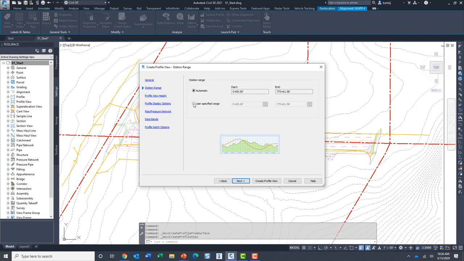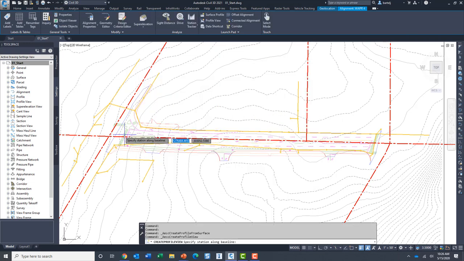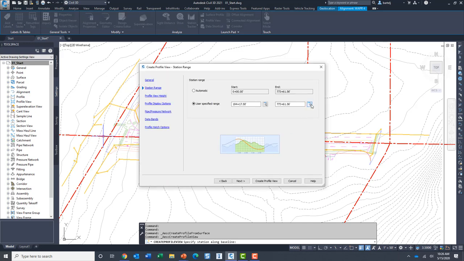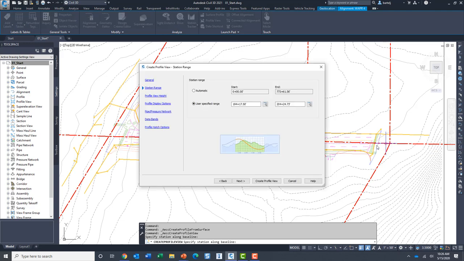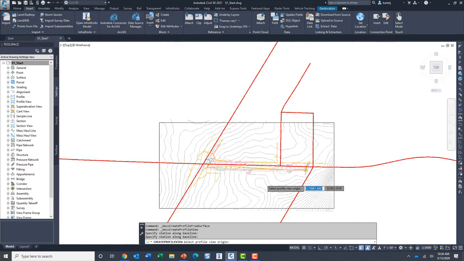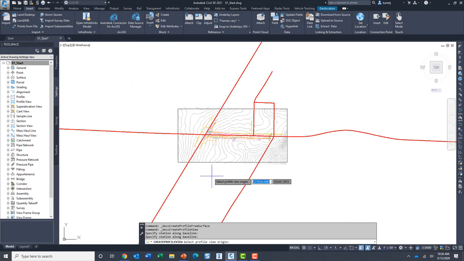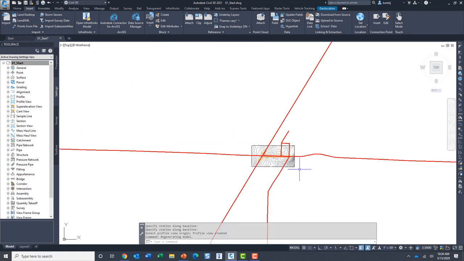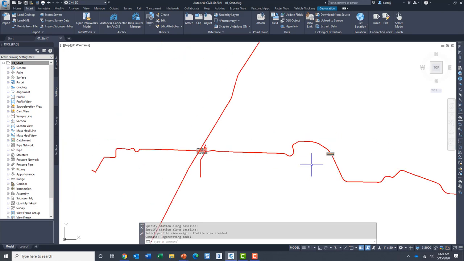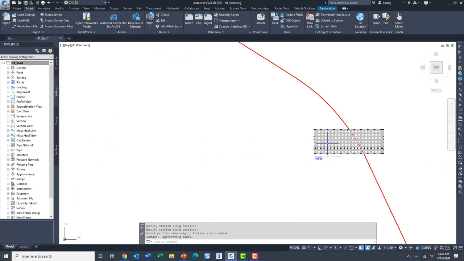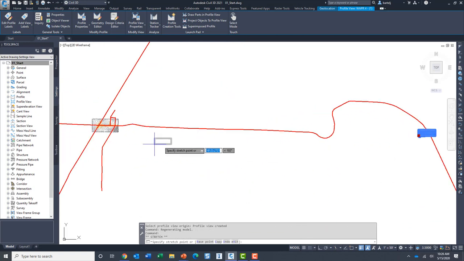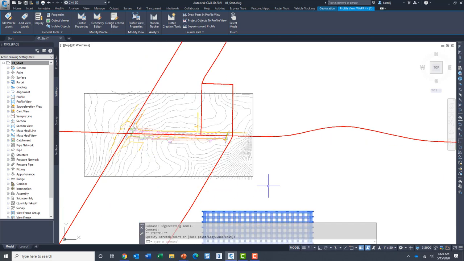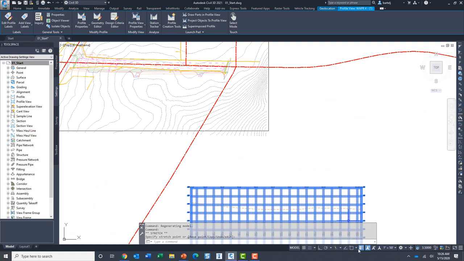And my station range, because the alignment is much longer than the area that I'm working with, we'll set my station for where it starts, my station for where it should end. Over in this location, we'll say create profile view, and then I'm going to back up and we'll pick a point in space. Now when that came in, although I only did a portion of it, it still looked at the entire length, which is why it's over here on the side. Let's move this a little bit closer to my project area, and I'll set my thickness here to make that a little bit easier to see.